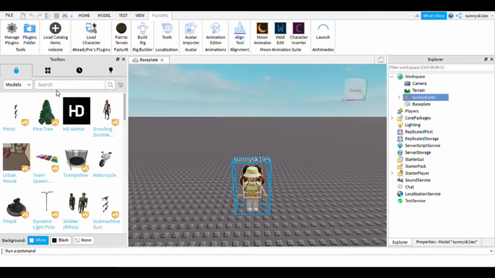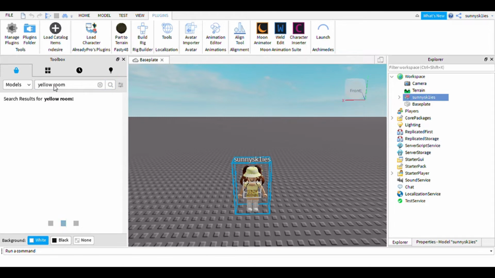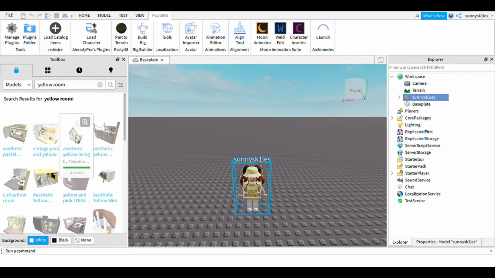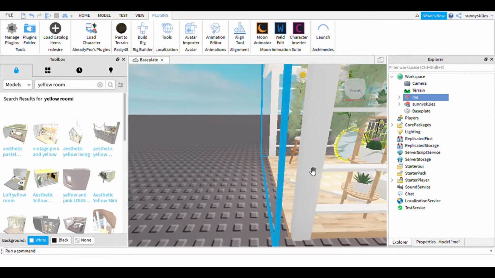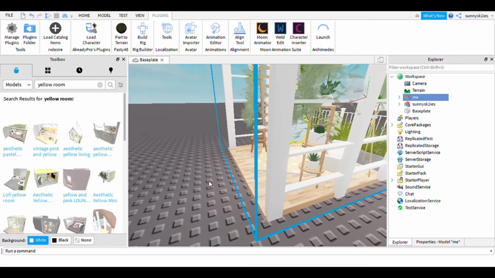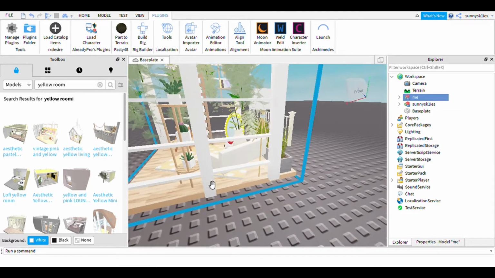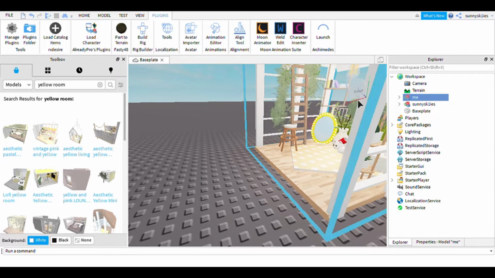So to get an aesthetic room, you're gonna go into your toolbox and just search up like aesthetic yellow room or something. You're gonna find a bunch of models. You're just gonna drag it or click the little plus sign, and it's gonna load in, and then you can see if you like it. And again, I didn't have my mouse with me, so it's gonna look really awkward me trying to twist my camera around so that you can see what's going on.